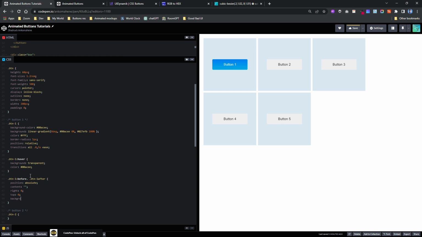Now background is going to be the color I copied. Actually, let me use the deeper one, this one instead. And then I'll also add a transition, and I'll say all 0.3 seconds ease.